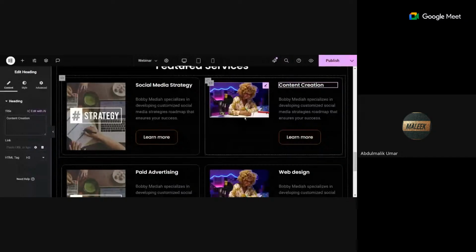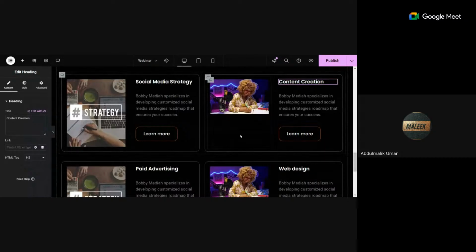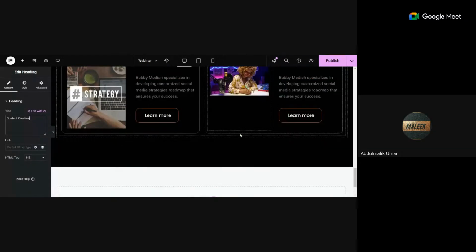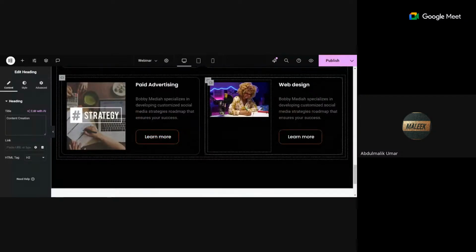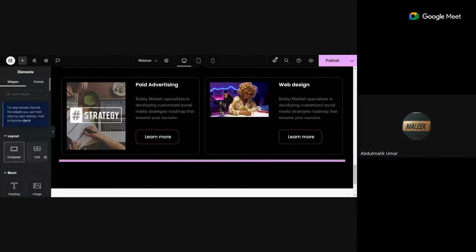Social media, content creation, paid advertising, web design. So if these are the 4 services they have, and you feel like there are more services, even if there are more services now, you cannot keep using this section to add services. The only thing you have to do here now is just to work.